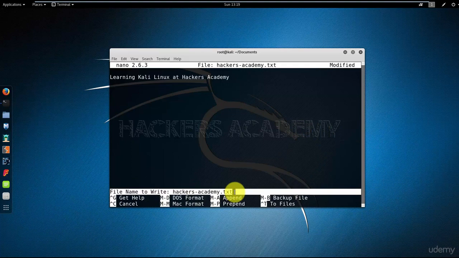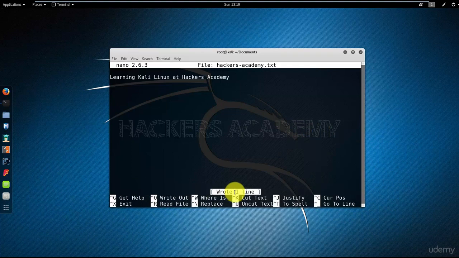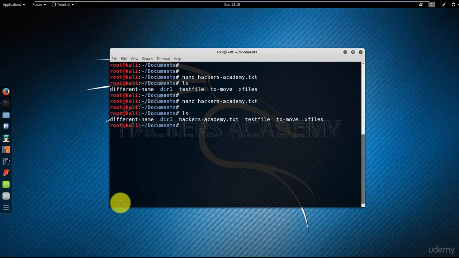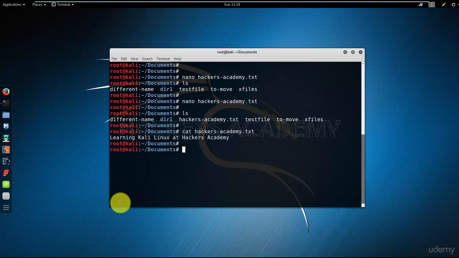Now I have the option to change that. I'm not going to because that's the file I want to write to. So I'm just gonna hit enter. I get a new message saying wrote one line. Now I can exit by typing the Control X. If I do ls, I can see that the file has been created. And to verify the content of the file, I can do cat hackers academy. And here we go. I can see the line that I just typed.